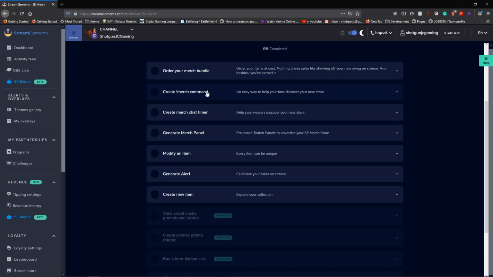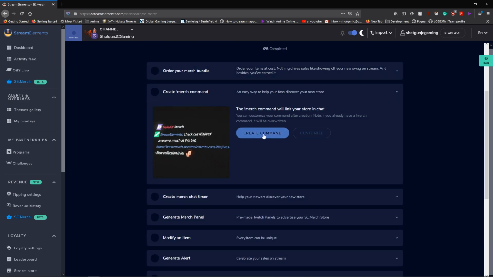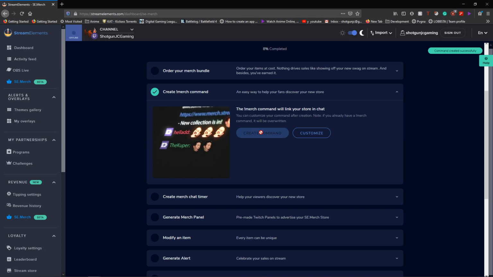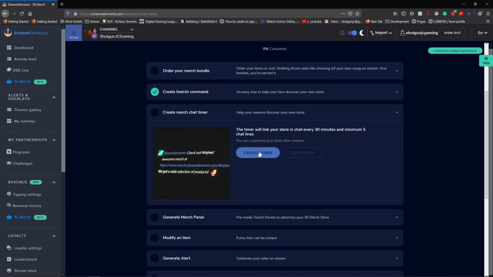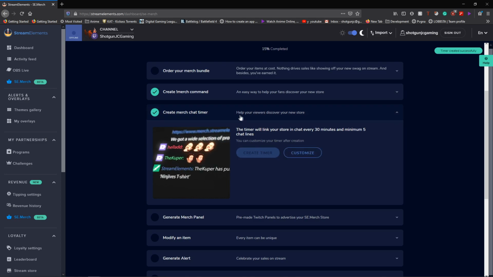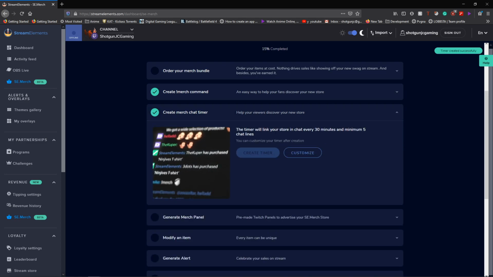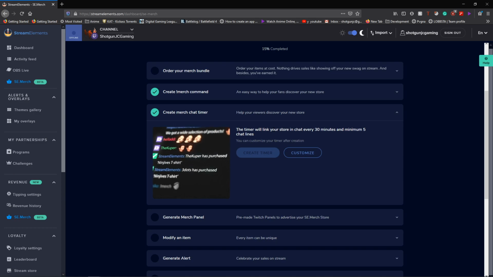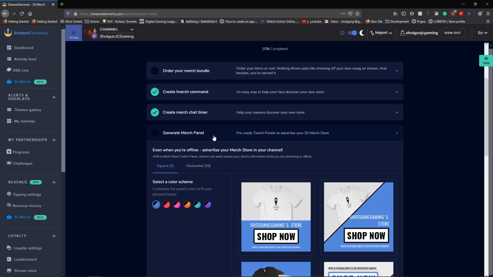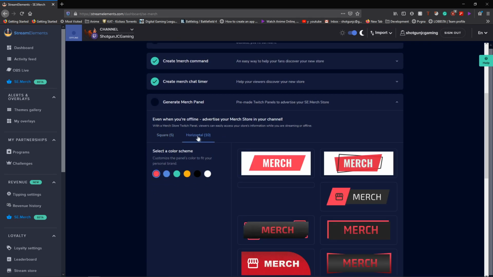Now, the next one, the create merch command. Cool thing, do it. It's easy to set it up. The timer, create a timer, it will automatically create it. You can customize it later. So this one at the moment will, every 30 minutes, with a minimum of 5 chat lines, pop in a line saying, you can order my merch. Yeah, just type exclamation mark merch and you can go to my merch store. And then a merch panel. I like to use the horizontal one.